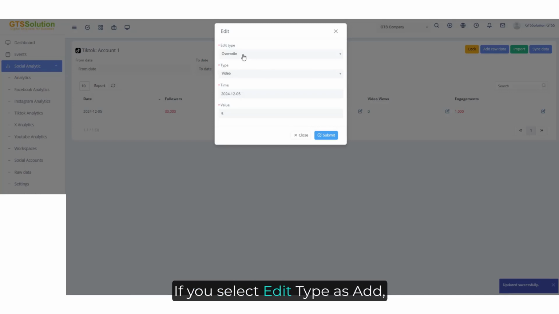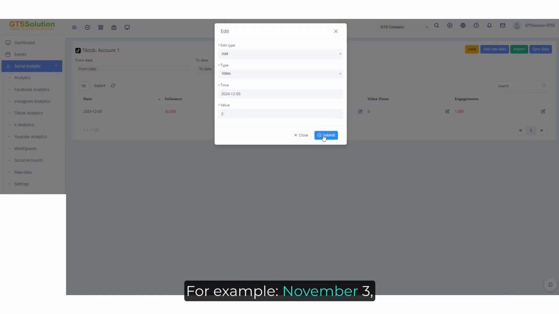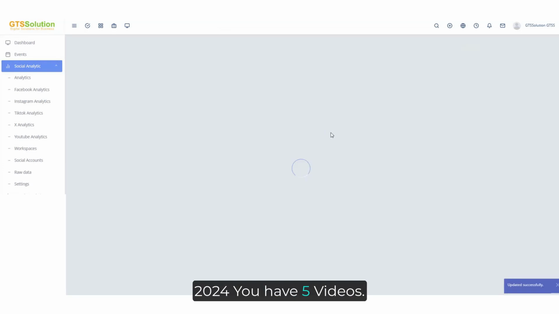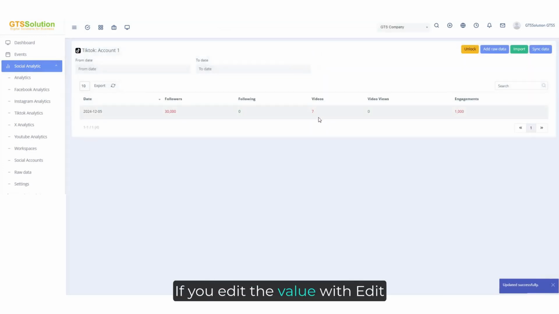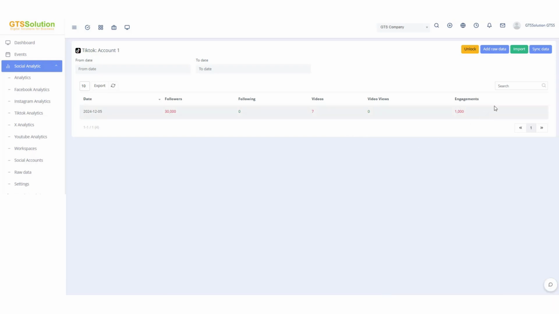If you select Edit Type as Add, the data will be added to the corresponding field. For example, November 3rd, 2024, you have 5 videos. If you edit the value with Edit Type as Add and the value as 2, then on November 3rd, 2024, you will have 7 videos.